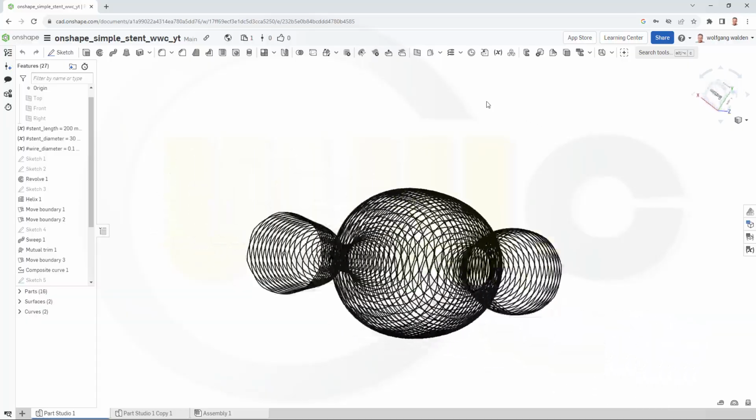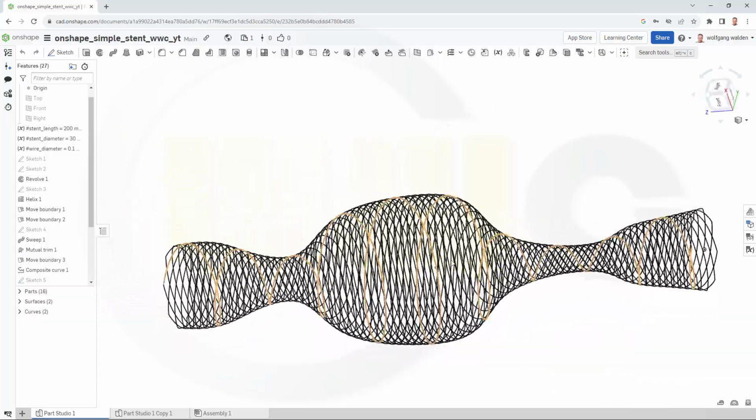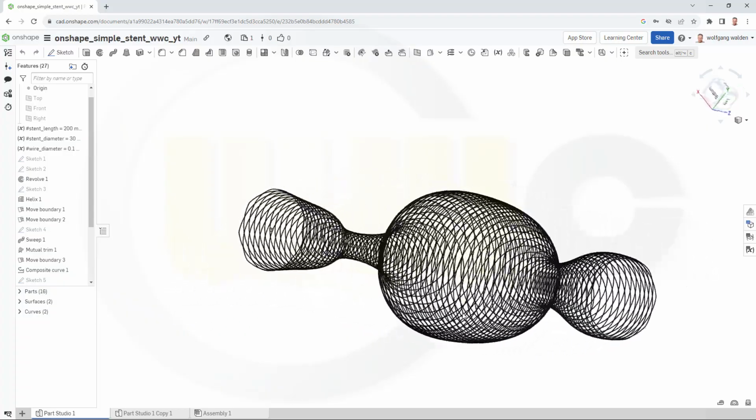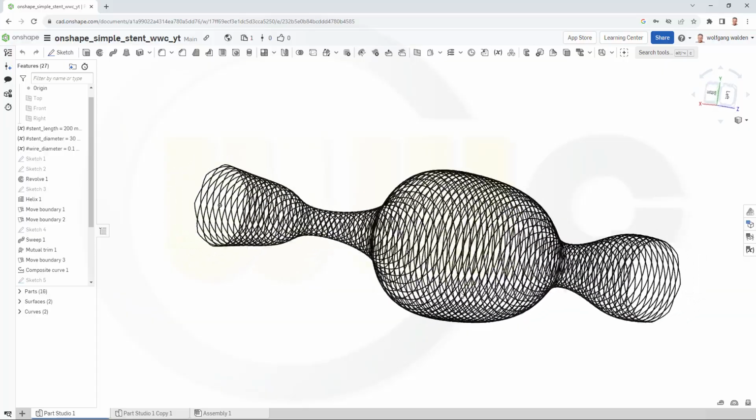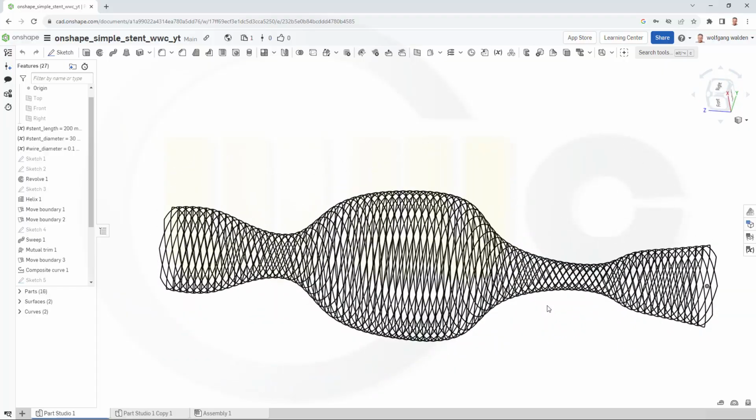I called this exercise a simple stent. Why? Because it looks almost like a stent and it's kind of easy to do. So, let's have fun with Onshape.